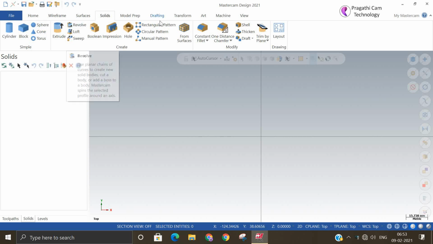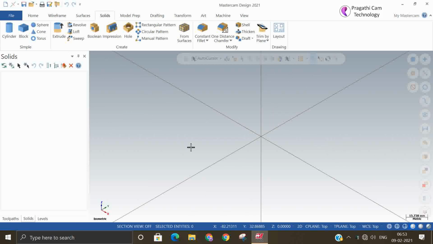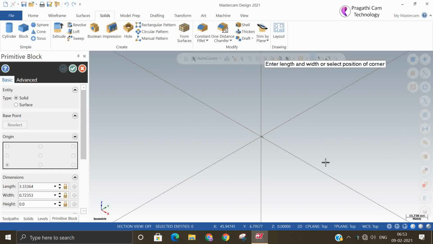Hi. Next, we are going to see fillet, chamfer, and shell, thicken, draft. All these things we are going to see in this class. So I will go to isometric and I will make one block here.